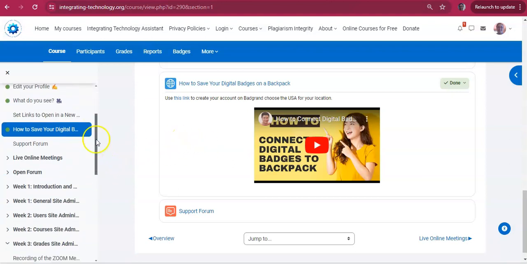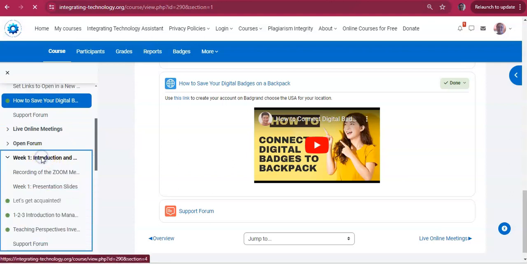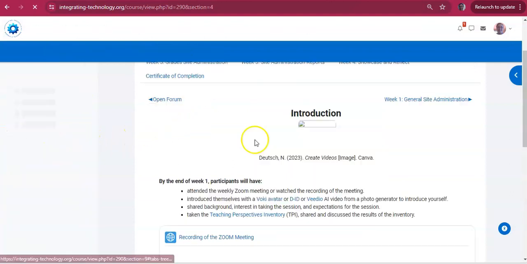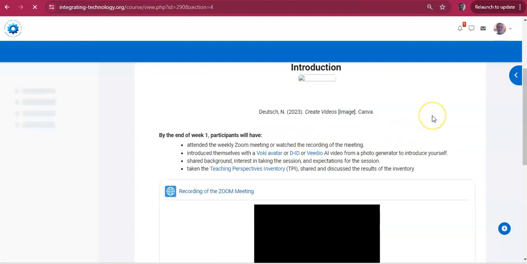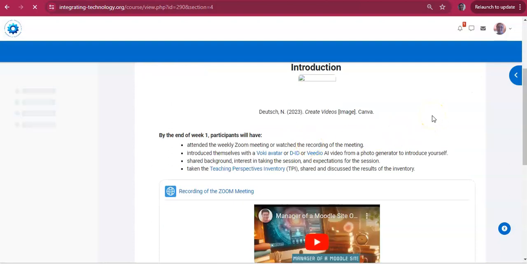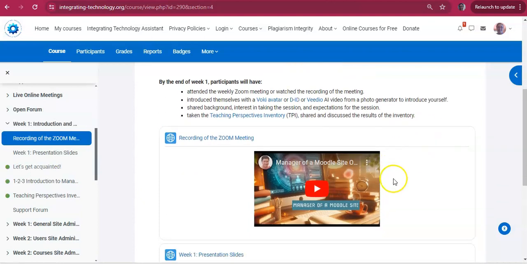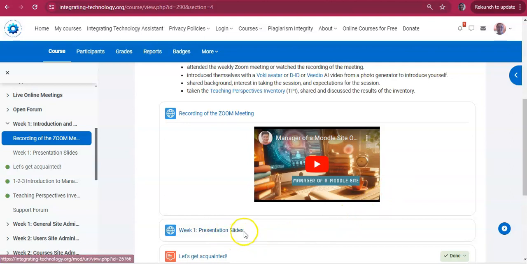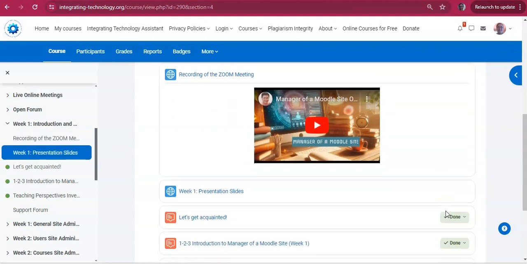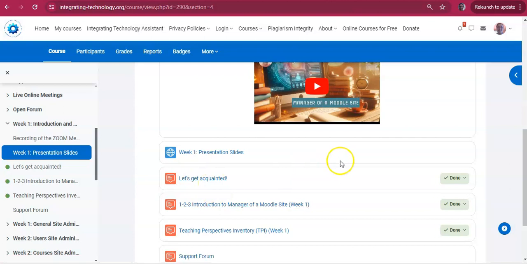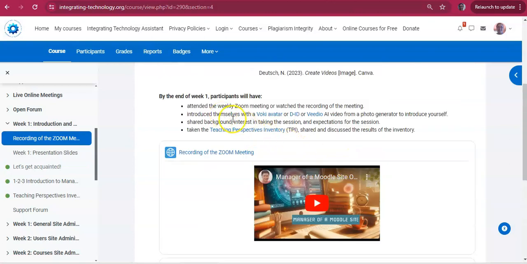Okay, then we had week 1, and in week 1 we attended the weekly Zoom meeting or watched the recording. We also had access to the recording and to the presentation slides. But during this week we had some tasks. The first one was let's get acquainted. That was to introduce ourselves with the Voki avatar or DID or video.